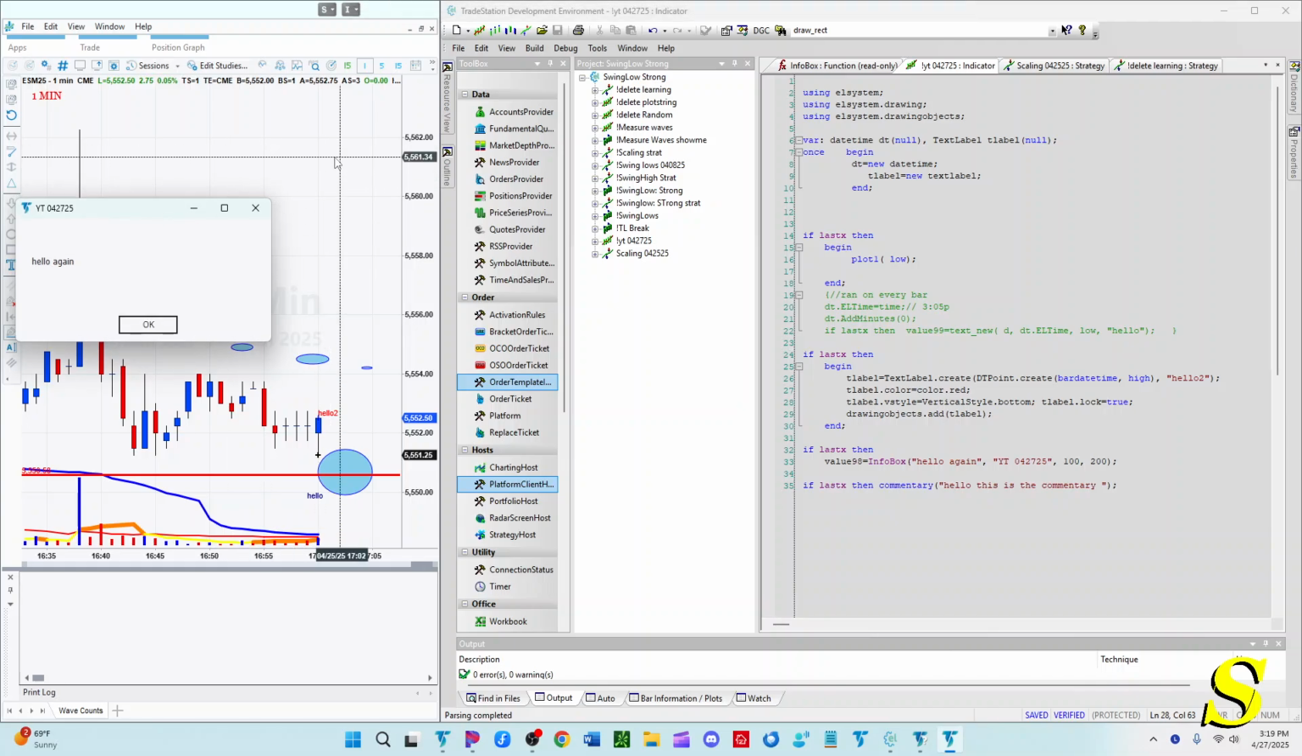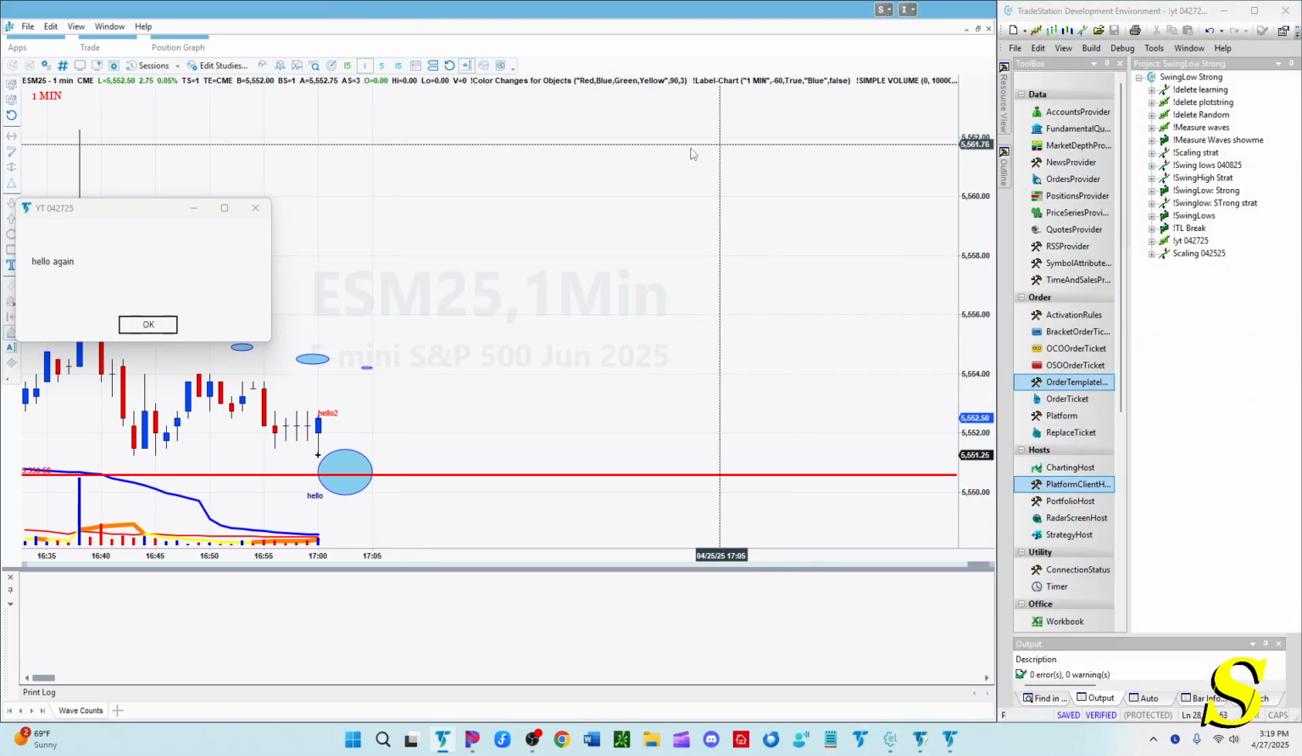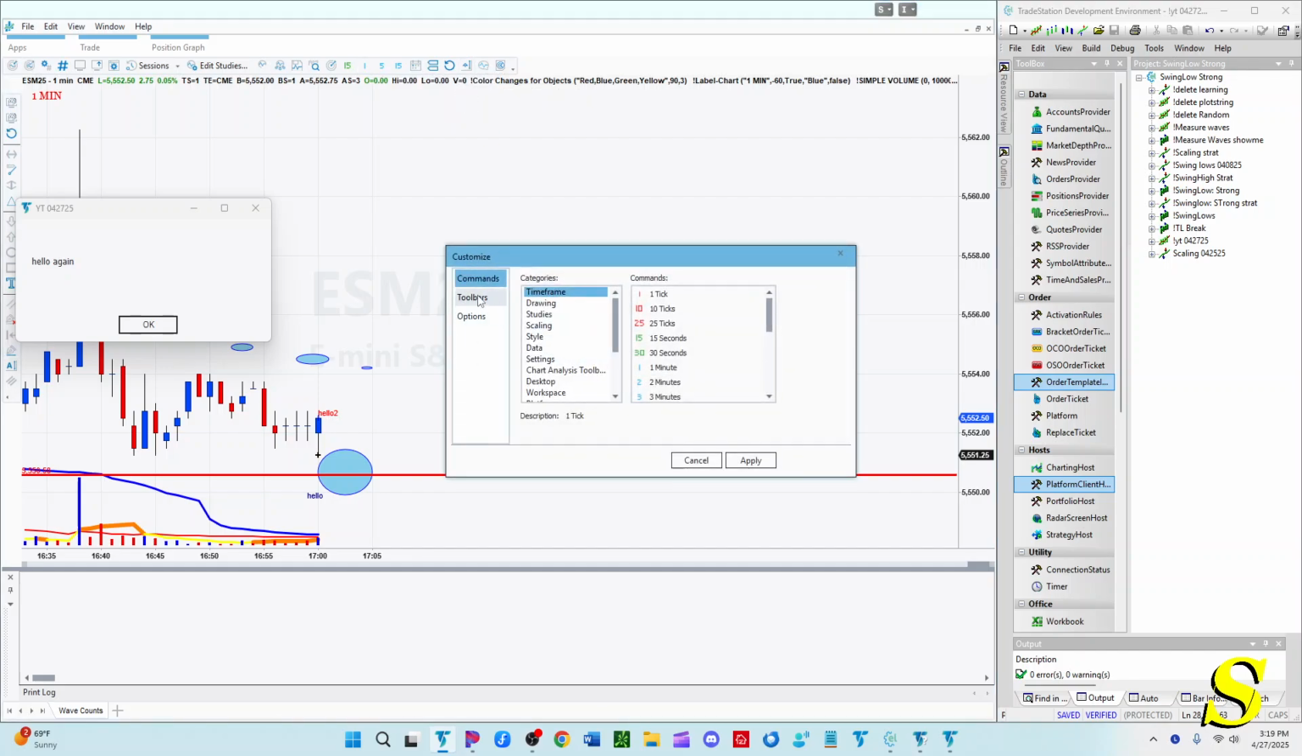Or at least when you click on that bar. But to get to the commentary, you have to go here. I'll drag this over so you can see the whole top. This right here, analysis commentary. You might have to pull it up under your customize and your toolbars. I'm not sure which one it is. It might be. Just go to all commands and then scroll down till you get to commentary.